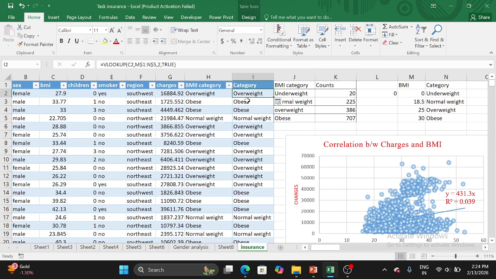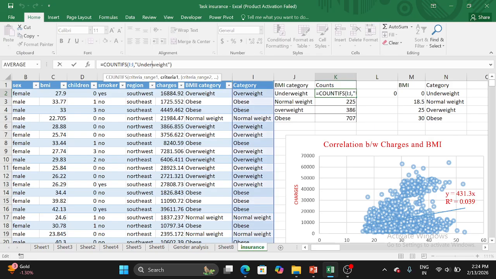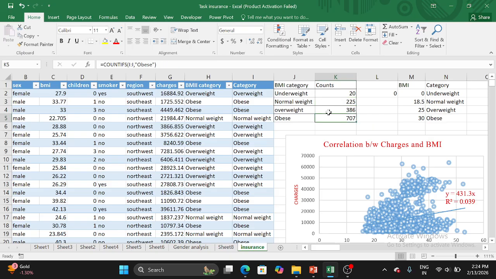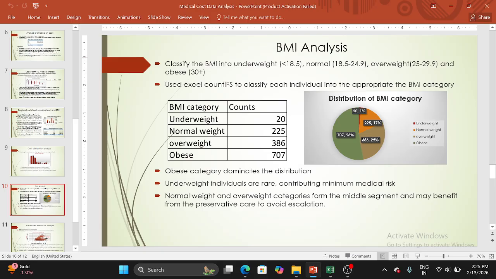Then once I categorized the BMI values into different categories, I counted the number of individuals in each category by using the COUNTIF formula. Here you can see COUNTIF. The criteria range is I to I. The first criterion is underweight, so count only if underweight is there. Then for the second, count only if normal weight is there. That condition I have given. Like that, for overweight and obese, I have calculated the number of individuals in each category. That's what I have pasted here.